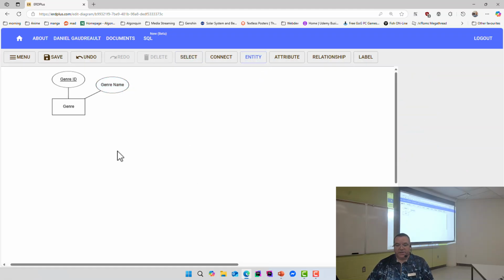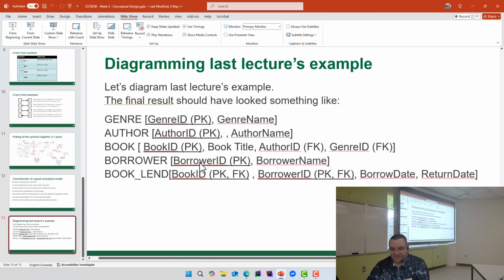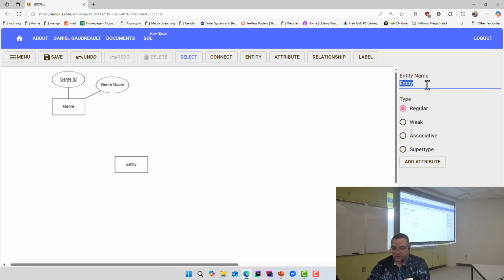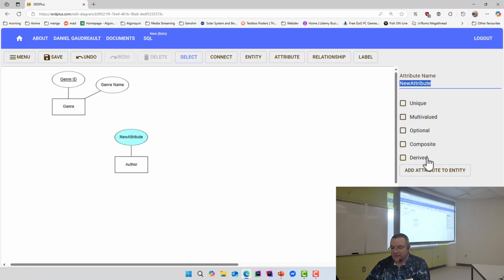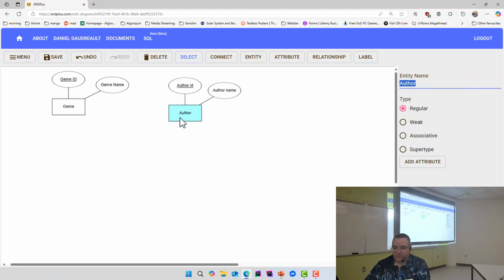I'm going to add another entity. Which one's my next one? Author. And I'm going to go author ID, and that's unique. And author name. Okay, put this one here.